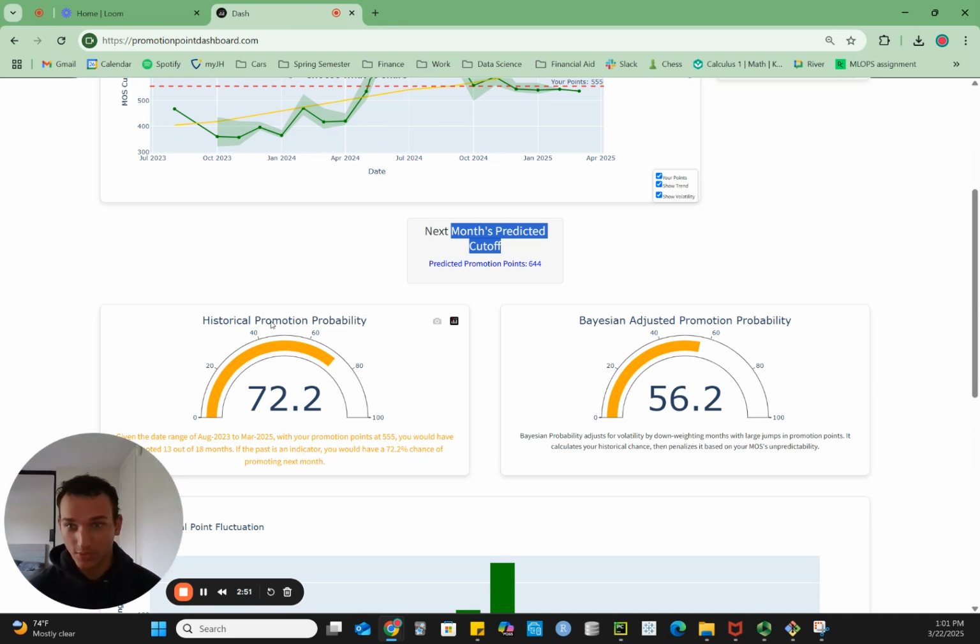So one is historical, so how many months you would have made the cutoff, and then there's a Bayesian adjusted promotion probability. Basically, what that does is take the volatility into account for your MOS. So if maybe there hasn't been a spike in a while, it predicts that there might be a spike in the future. So it punishes those highly variable MOSs.